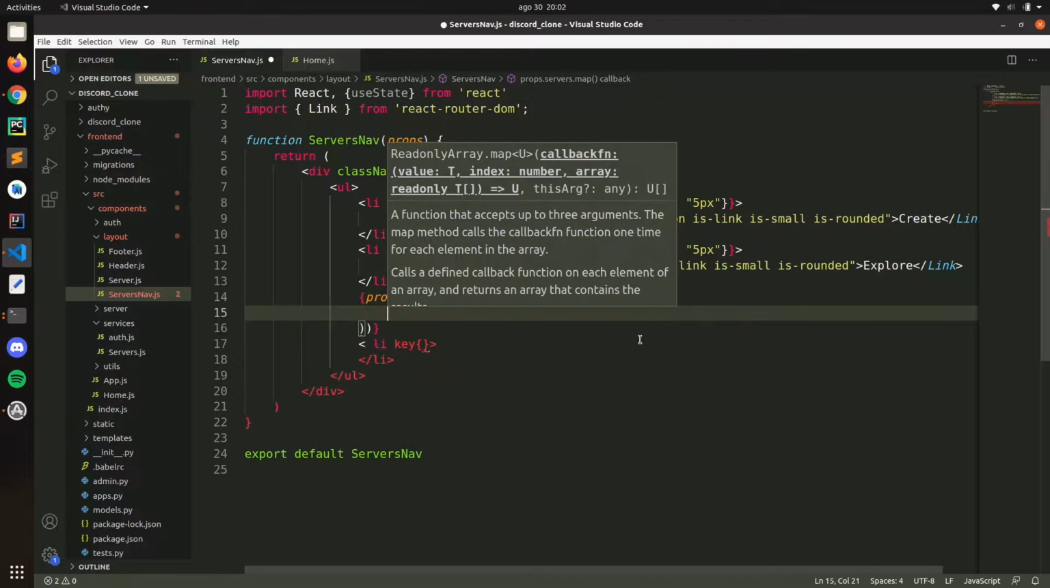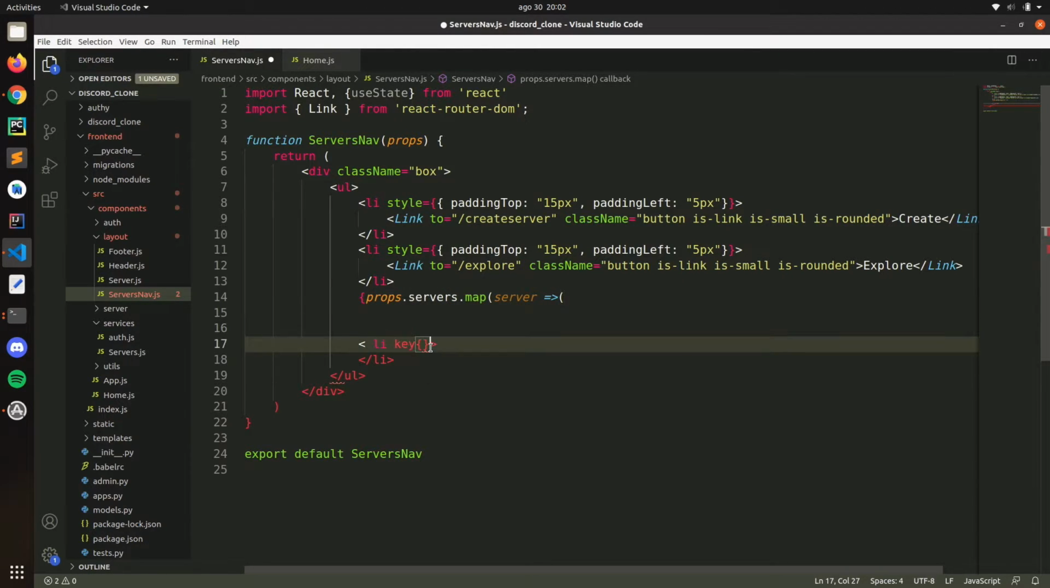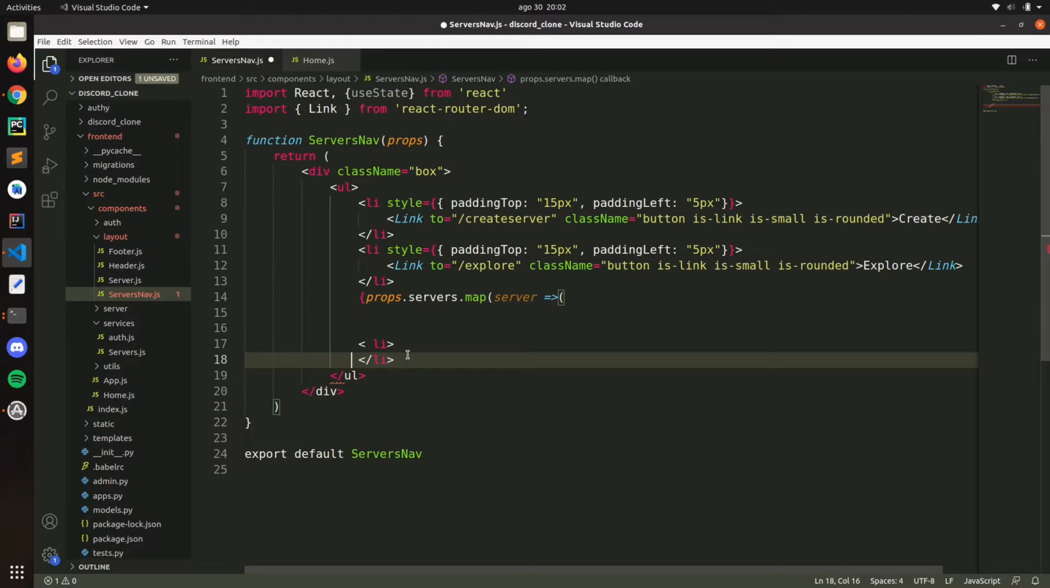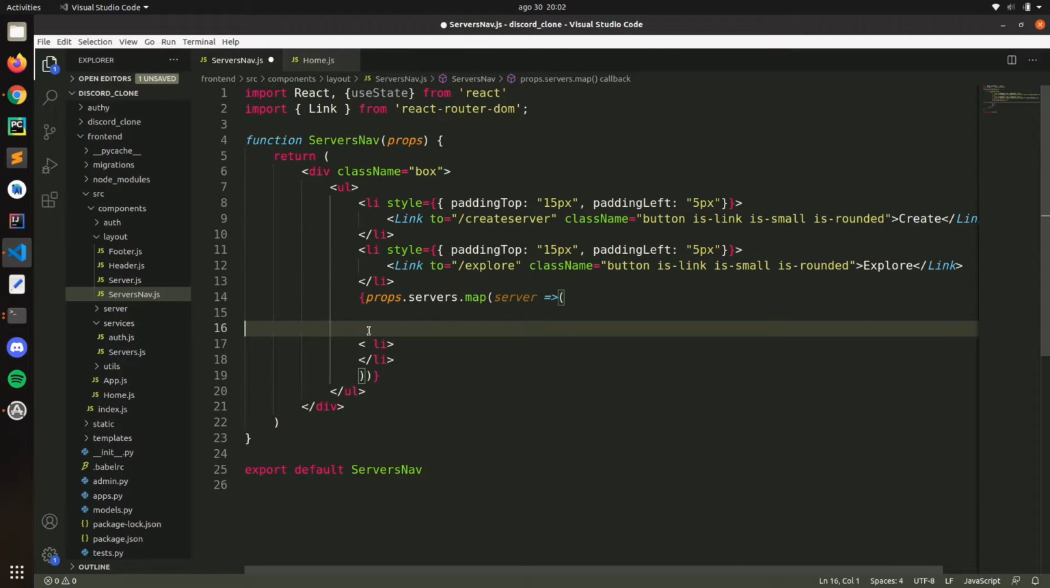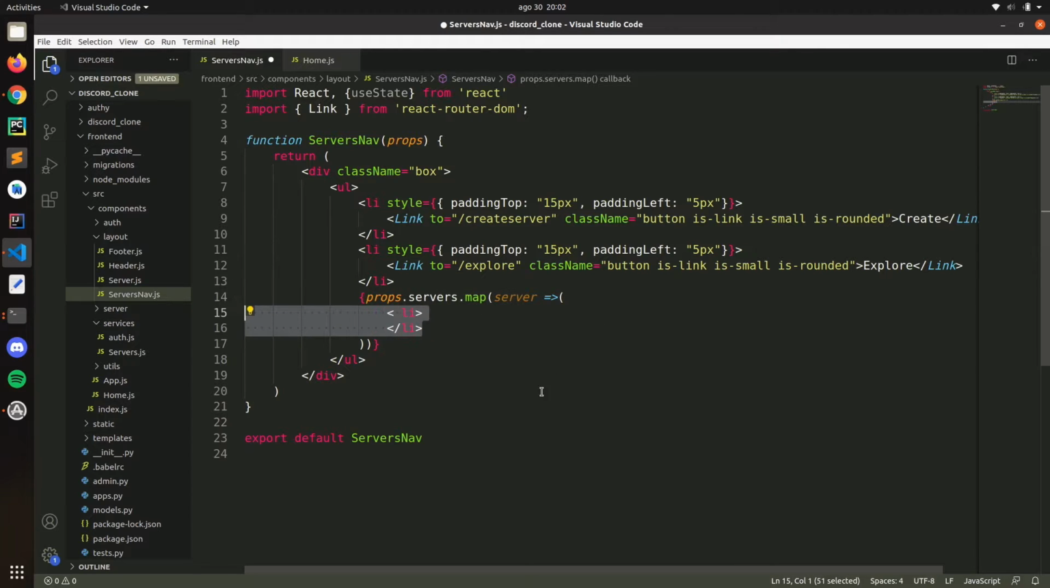Just like that. We can put this one inside our lead, just like that. We can move the lead a little bit, okay? So here we're mapping our lead. Server, and then here the key will be server.id. We can copy this as tile. So it basically stays the same, right? Just like that.